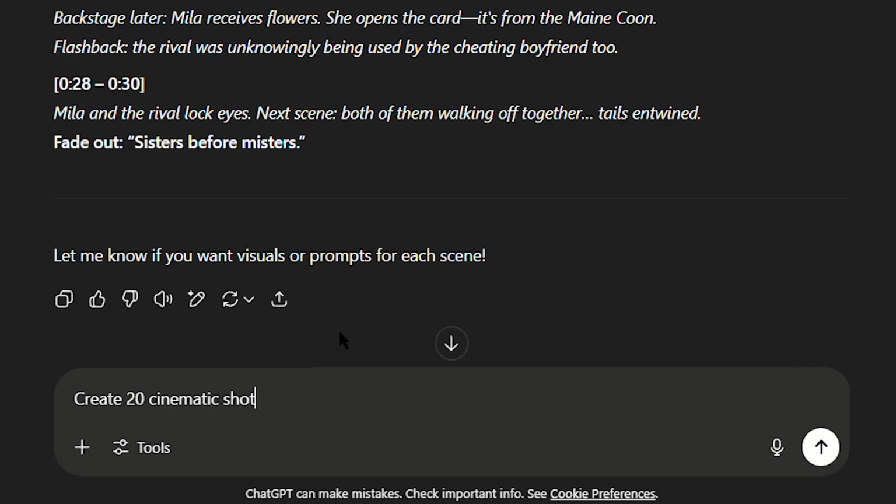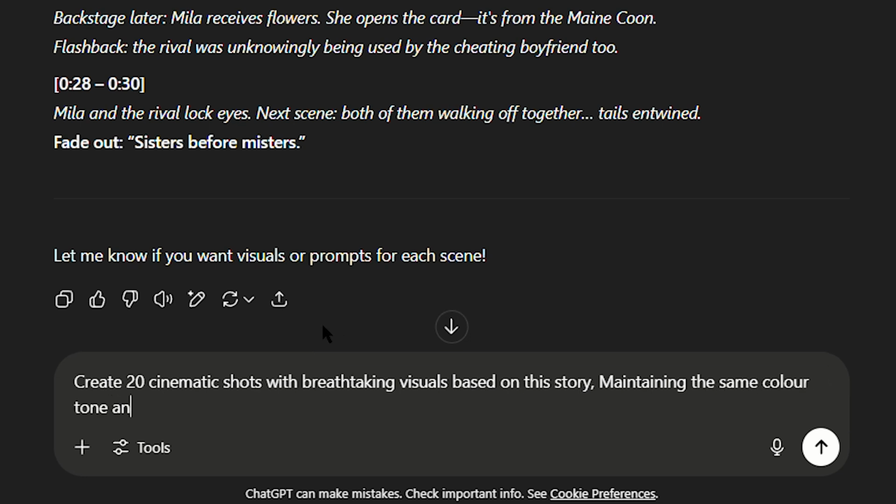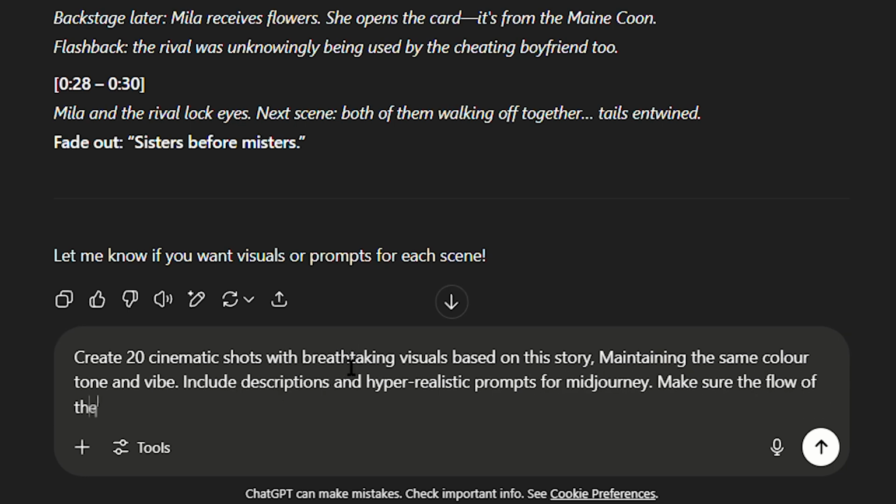Next, we'll ask ChatGPT to generate a shot breakdown and prompts for each image. By specifically requesting breathtaking visuals, the prompts become more visually rich and film-like, perfect for creating AI-generated videos. Ideally, your video should have around 20 shots so your story flows well and is easy to follow visually.